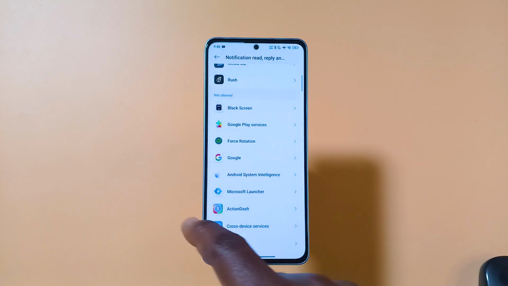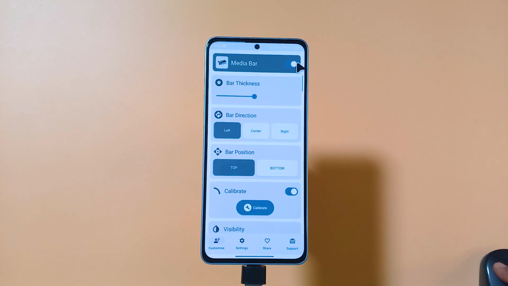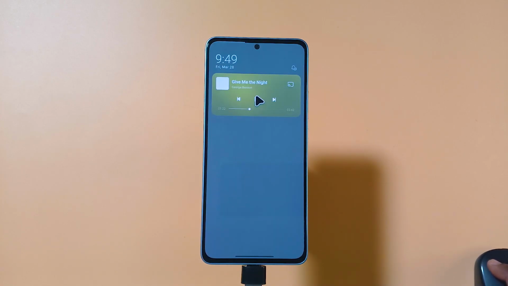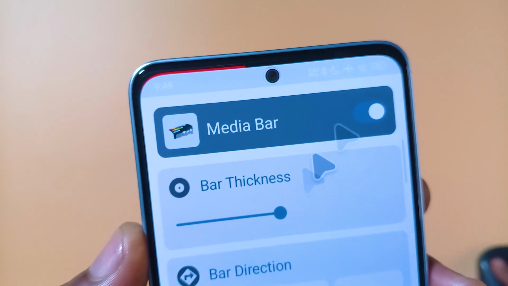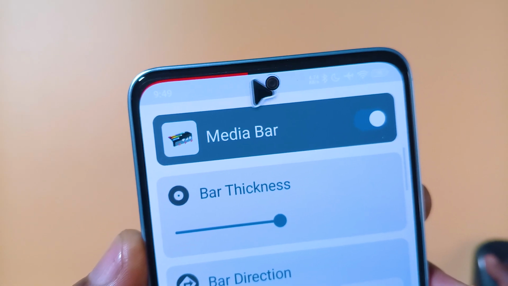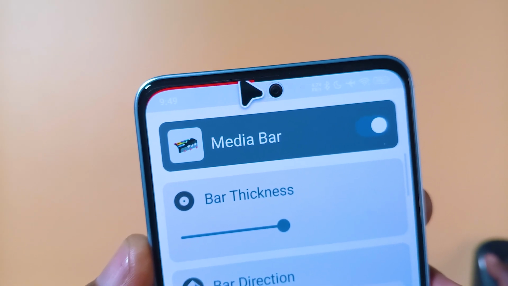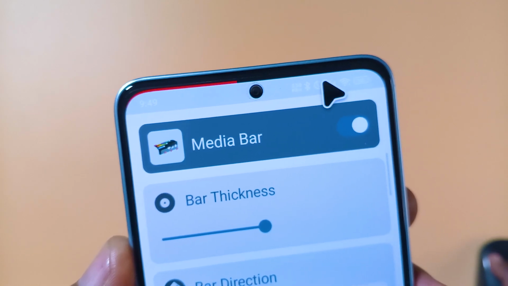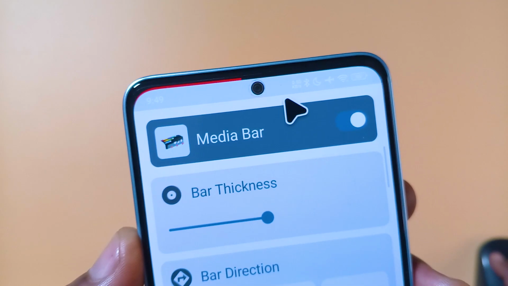Okay, so I'll go back to the app, and you can see over here it is now enabled. So what I'm going to do now is play a song. So I'm going to press play, and now you can see a red bar at the top up here. So as I play the song, the bar is going to keep going towards the right part of my screen.